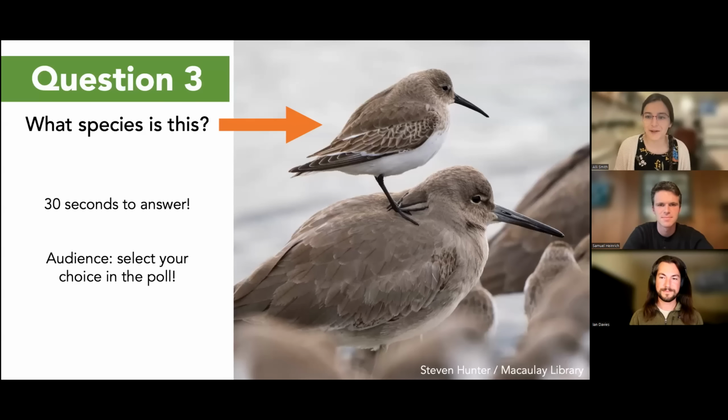Ooh, the audience is very evenly divided on this one again. Good, tricky shorebird identification time, especially in the winter when they're not in breeding plumage and they can all look very, very similar. Definitely a challenge for a lot of birders, and for me. All right, we'll give you 5 more seconds. And we'll say time is up. We can end the poll.